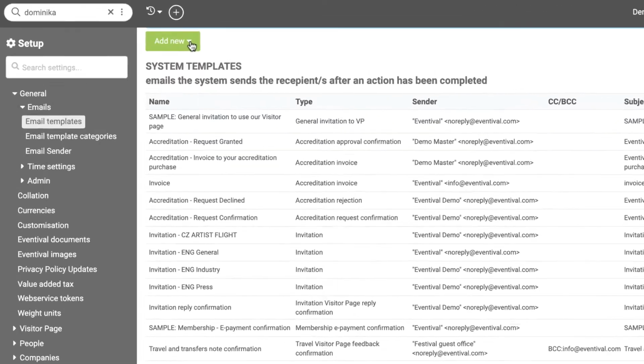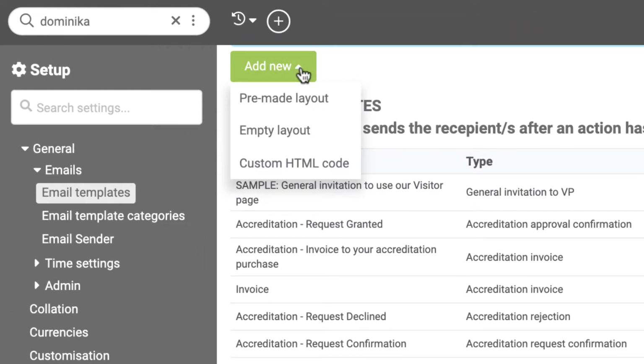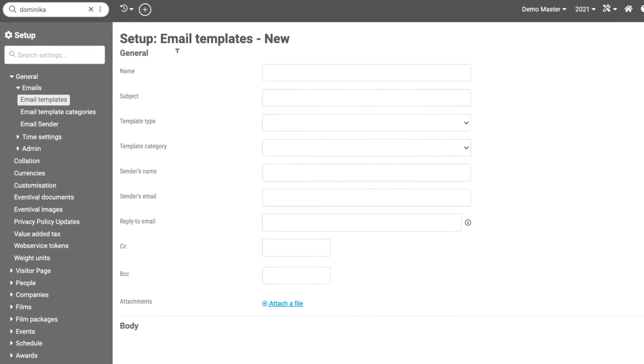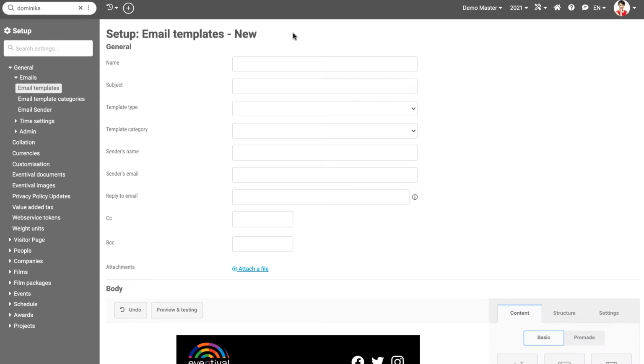If you wish to create a new template, click the Add New button and select one of the options: Pre-made layout, empty layout, or custom HTML code. If you're not sure which one to choose, start with the first one. It's a great way of exploring the new editor.